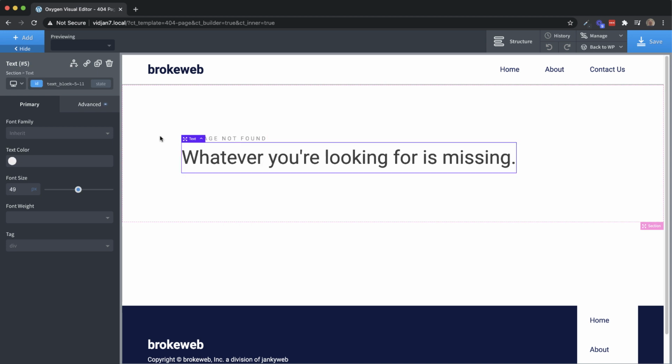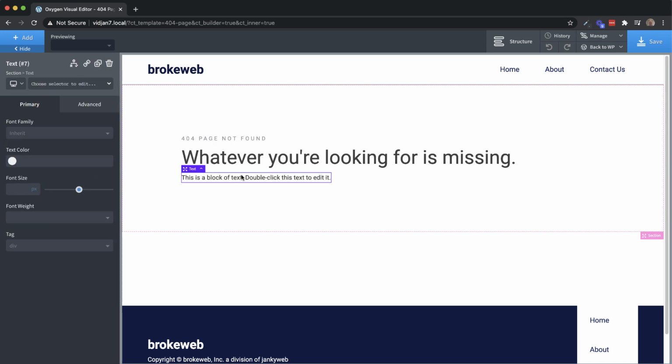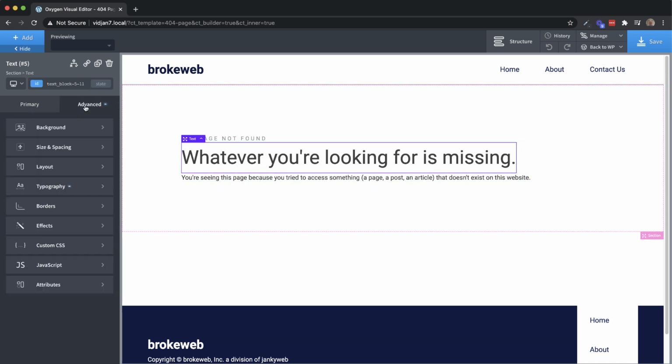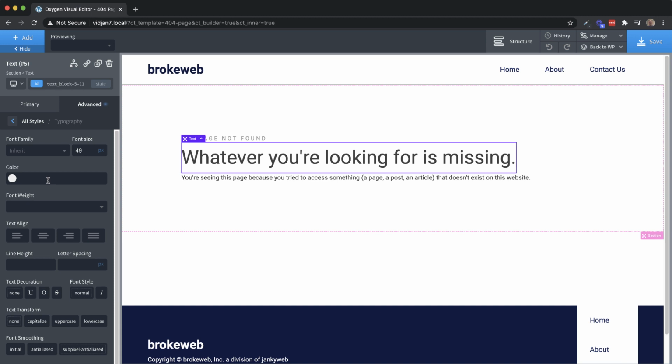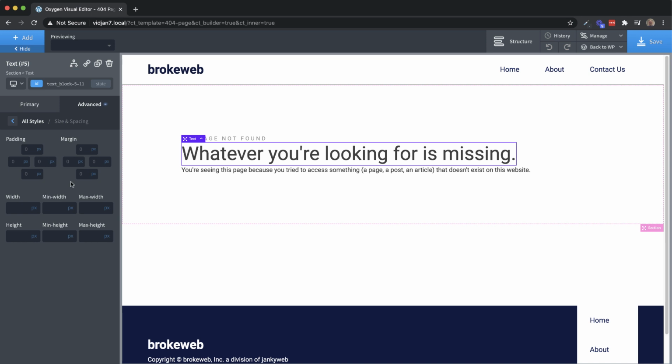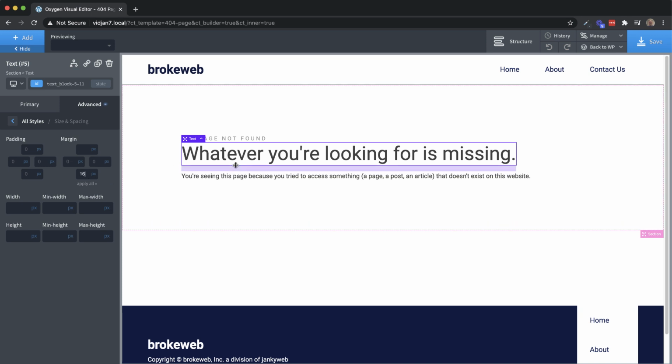And we can go further and add another text element below here that says, you're seeing this page because you tried to access something, a page, a post, an article that doesn't exist on this website. Okay, so now we have provided ample explanation. Let's go into the typography settings on this big text here and change the line height to 1.2. And then let's go to advanced size and spacing and add some margin above and below. Maybe not above. Let's just do below because we have that text right above it.